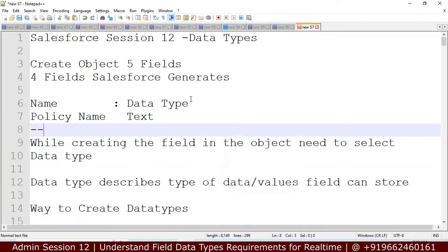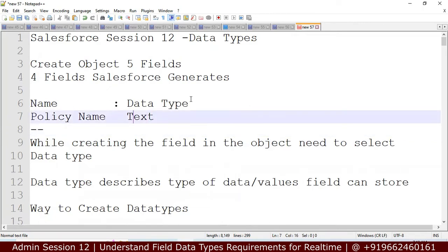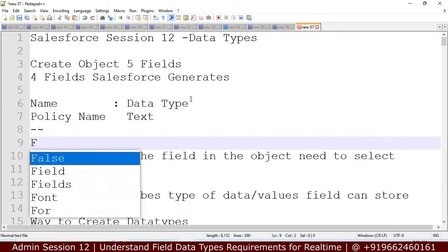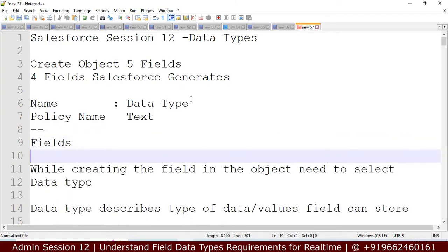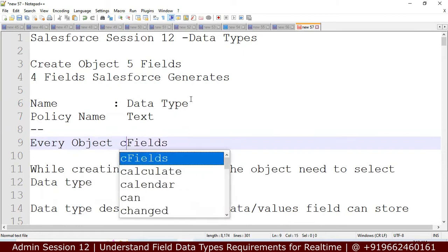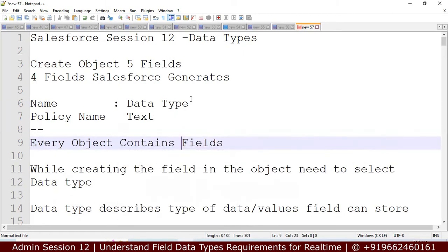So while creating a field in the object, we need to select a data type. We have to create our fields. Once we create an object, for that object, we need to create fields. Every object contains fields. Those fields are not limited. You can create any number of fields. So there are thousands of fields in an object.